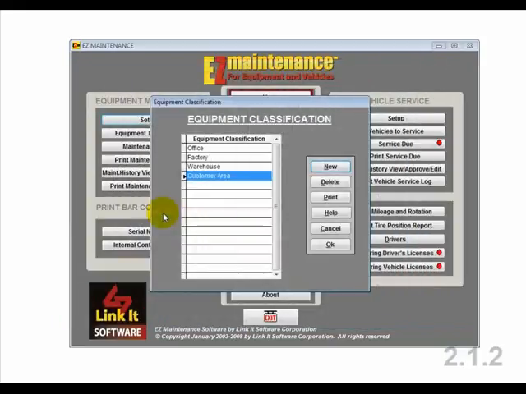Just as when entering equipment names, you can use the New button to enter a new equipment classification, you can edit existing equipment classifications, you can use the Delete button to delete equipment classifications, and you can use the Print button to print a list of all the classifications you've already entered. Click on the OK button to save all of your changes, or click on the Cancel button to exit from this window and discard any changes you've made.